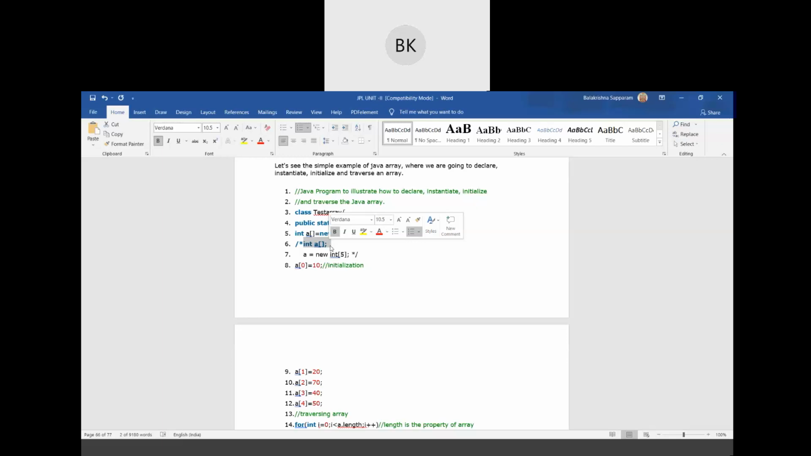What kind of array variable is it? Integer array variable. Then you have to do the instantiation. While instantiation, you don't use the brackets. What is the name of the array? A. A is equal to new int of 5. How many integers? Five. Okay, new int of 5.